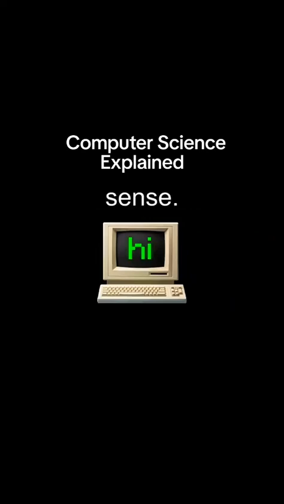Computers make no sense. Throw some metal in a box and boom. What the heck is going on here?